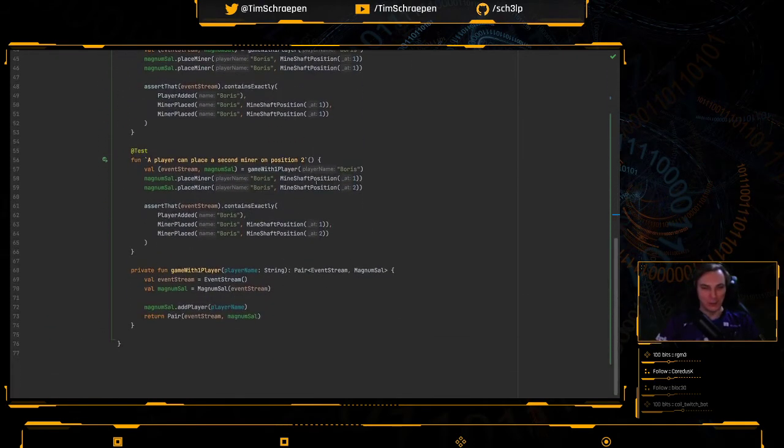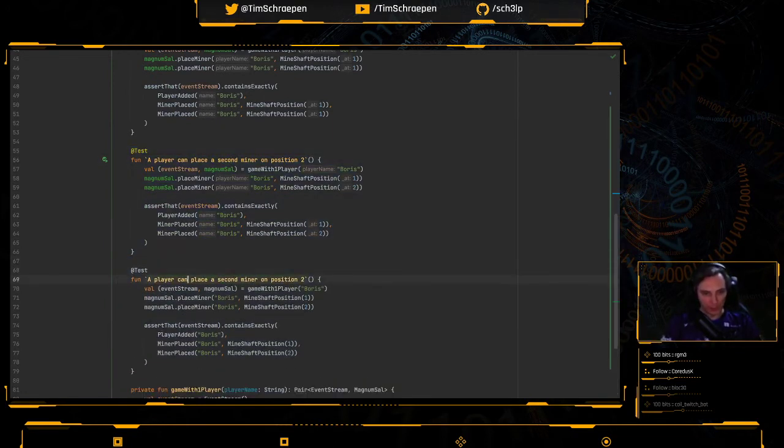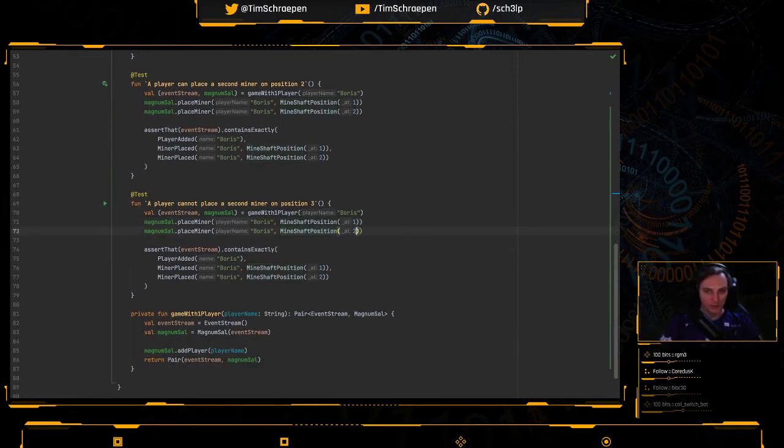But yeah, so the next test would be if a player cannot place a second miner on position 3. This is again to adhere to the chain rule. If we were to do that, what do you expect to happen? I guess throw an exception. I don't know how to properly do it. I would expect a user message to exist, like, this is not a valid move.